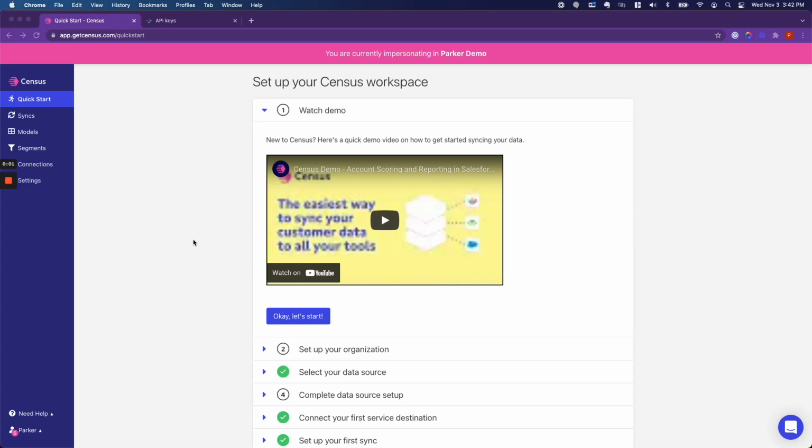Let's learn how to use Census to sync your data warehouse to Iterable. The end result of this sync will enrich user profiles on Iterable and help produce better and more personalized messaging.